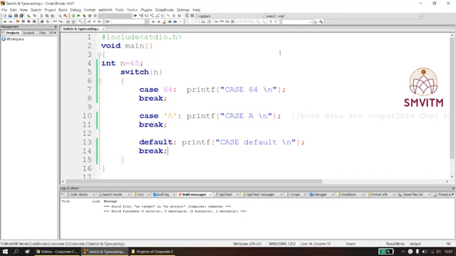Today we are going to learn about switch statement and about typecasting. So as you know, switch statement is expecting a parameter inside the bracket. So whichever matches that particular case will be executed.